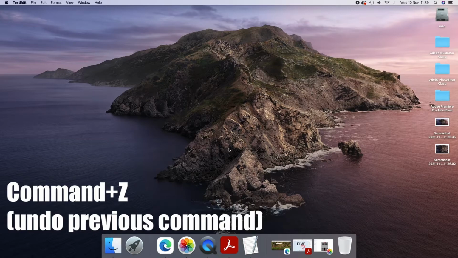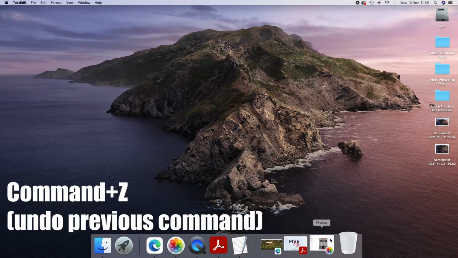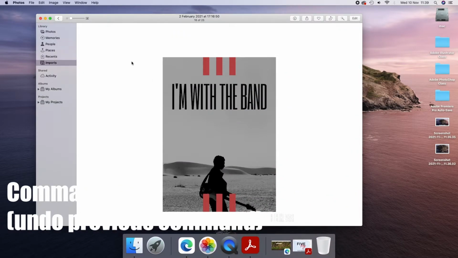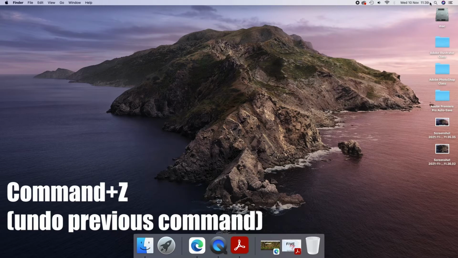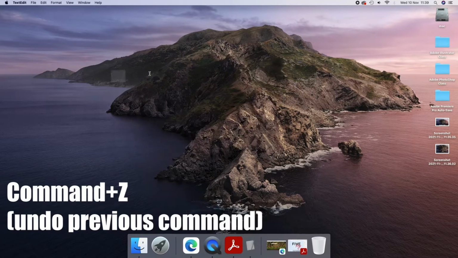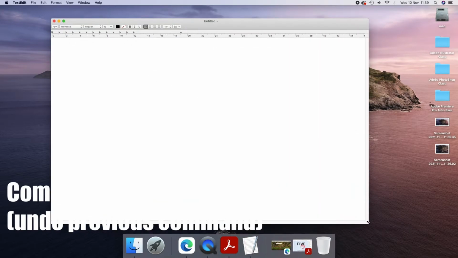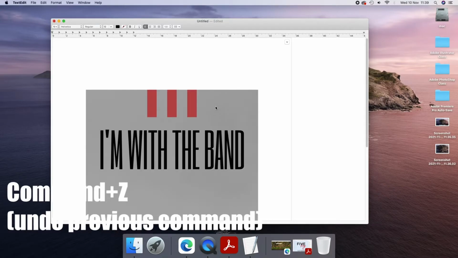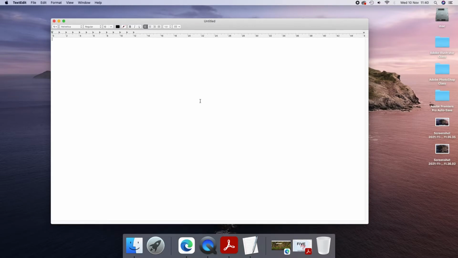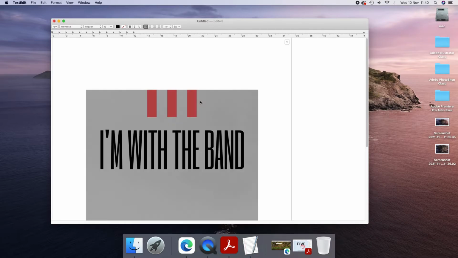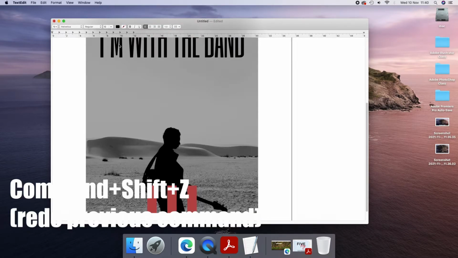So the seventh shortcut is to undo a previous command. So you just press Command+Z and it will undo a previous command. So let's say in the text, I paste with Command+V, then I press Command+Z to undo that. Then to redo that step, I press Command+Shift+Z. It will redo it again.